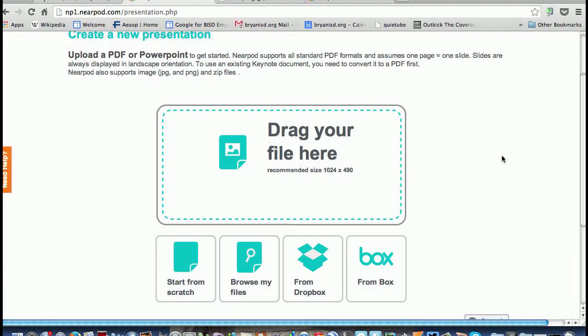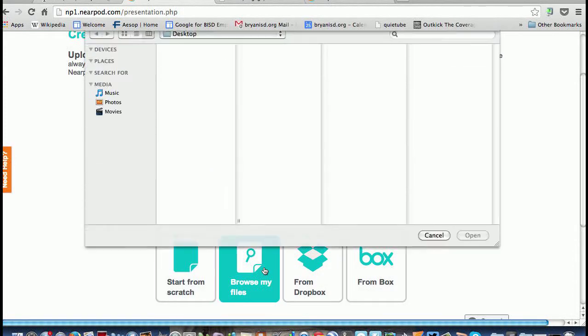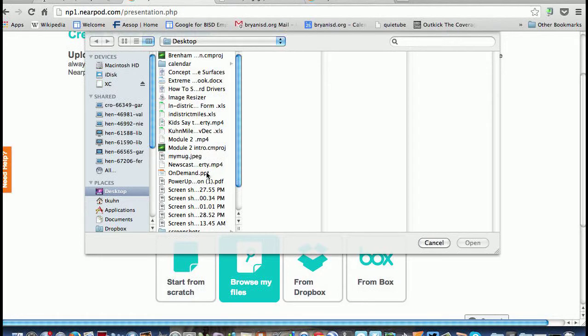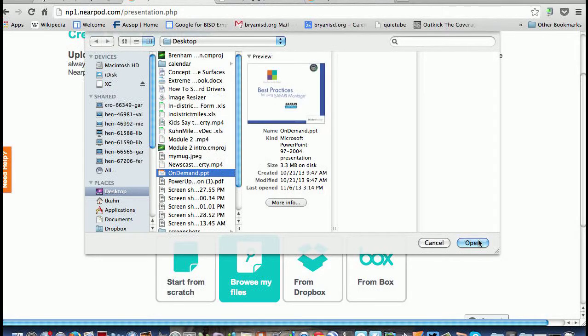So as you can see, you can either upload a PDF or a PowerPoint that you've made. You can either just drag and drop it or browse for it or find it in some other option, or you can start from scratch here inside. I'm going to go ahead and find one that I've already created and load that PowerPoint up.